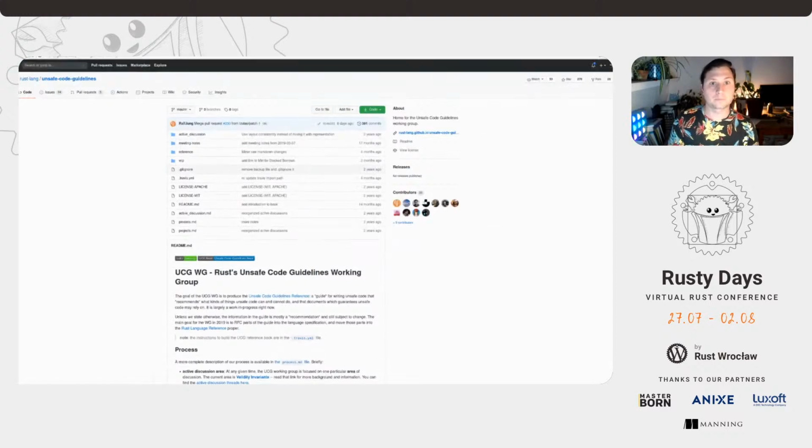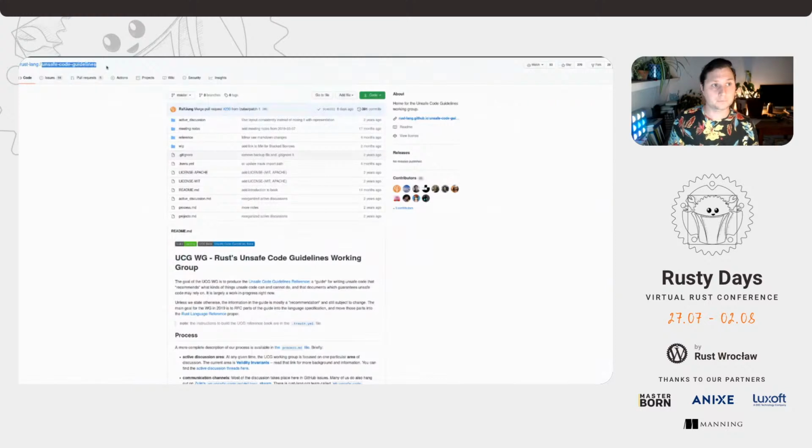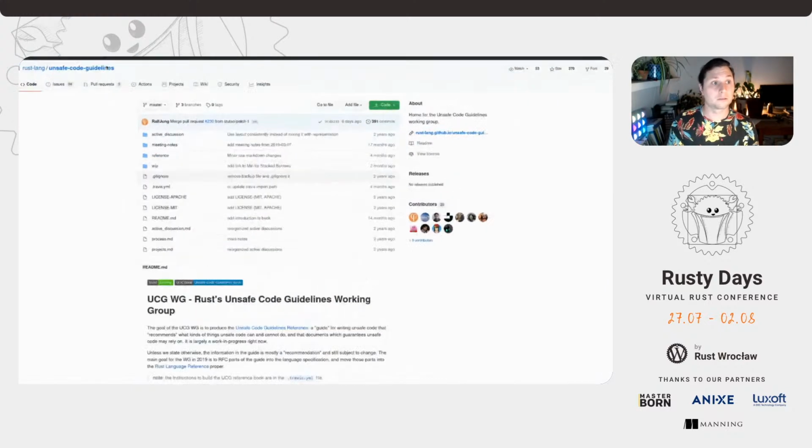So where are we? So inside the Rustlang org is an unsafe code guidelines repository, and you may notice this author, Ralph Jung, is the same person who wrote those 2 fantastic articles about unsafety in Rust.